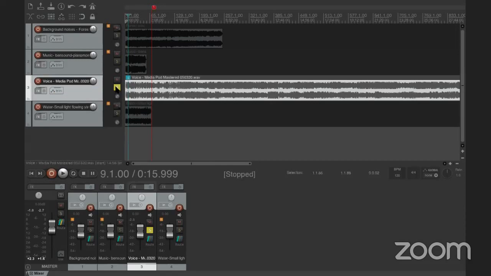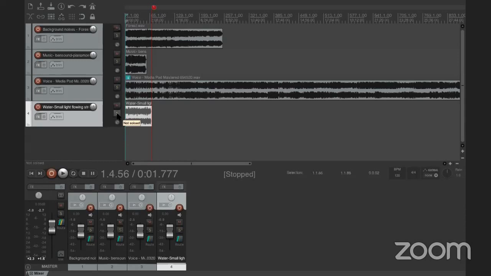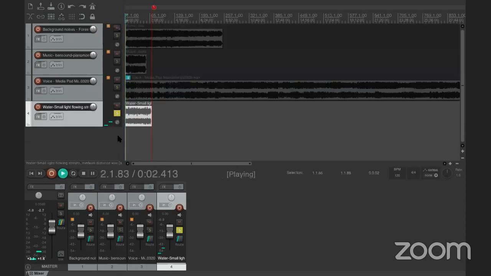So now we know that this is the voice. It's already called voice. And then we have a fourth track, called Water, Small Light, Flowing. I don't know why, but anyway, it doesn't matter. You just press solo and you listen to it as well.